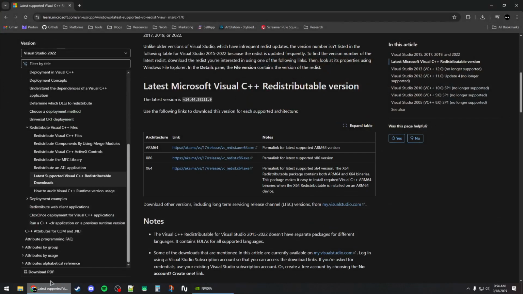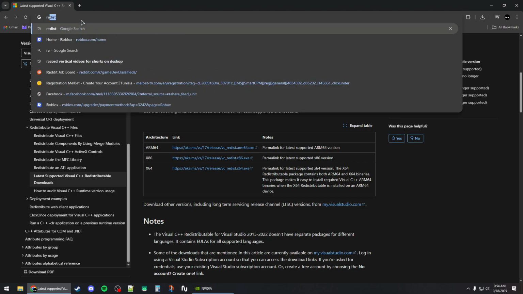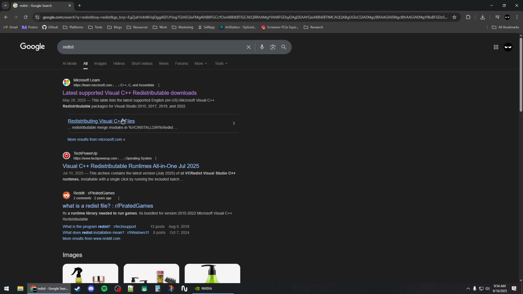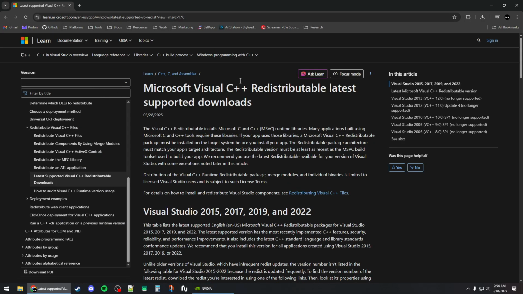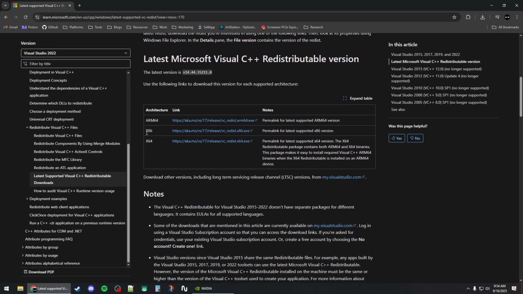Next, you will need to download and install the redistributables. So you want to search in your browser redist, and then click on the first link. Scroll down to this table and make sure to download and install both of these, the x86 and the x64 version. Now, once you finish installing them, you will need to restart your computer.